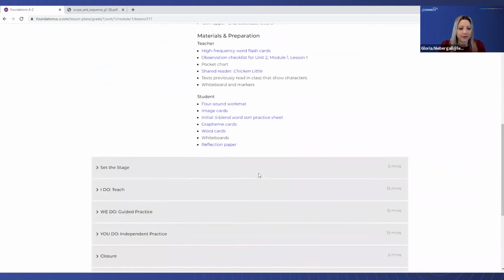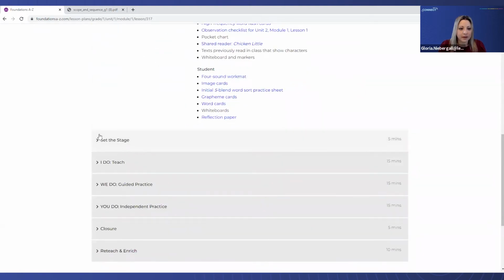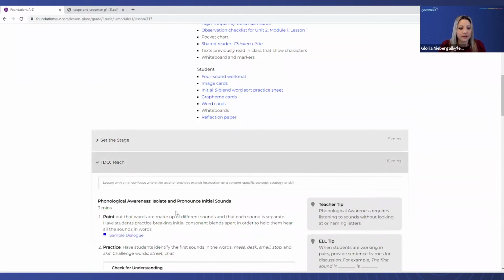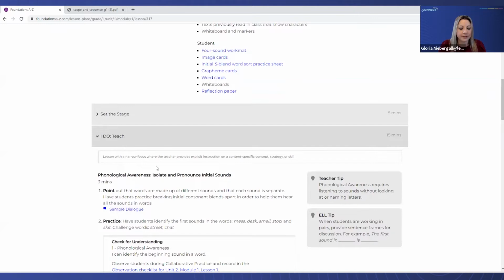If I scroll down, I see the gradual release model in action. There is an I do piece, a we do piece, and a you do piece. Each are broken down in 15-minute increments. If I click on each one, for example, the I do, I see the part of the lesson where the teacher is providing explicit instruction on a content-specific strategy or skill.